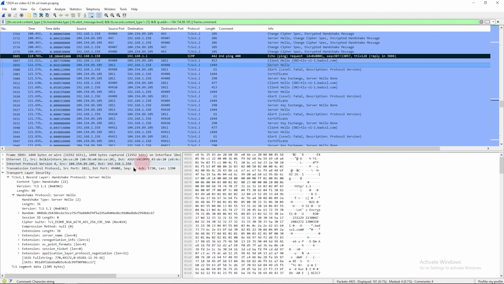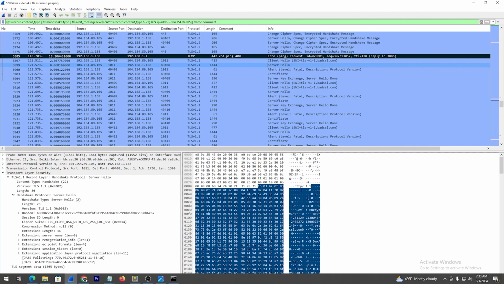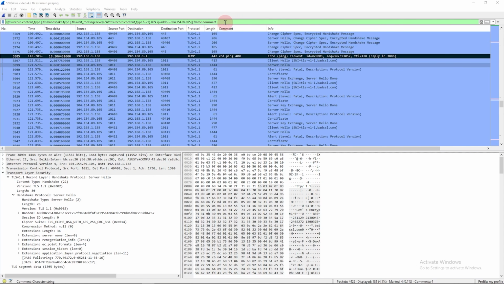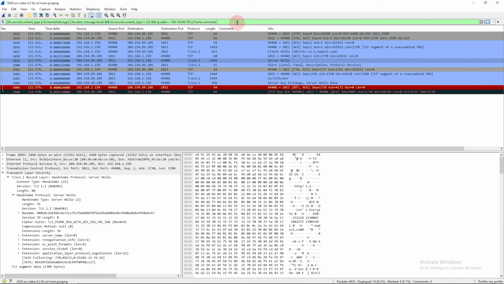On the server side, we see, again, in the handshake protocol section, version TLS 1.1. While this is a step forward from the application vendor, TLS 1.1 is also not considered secure. I also want to zoom in just a little bit on this particular connection where the client source port is 49408. I'm going to add a filter here of tcp.port equals 49408.